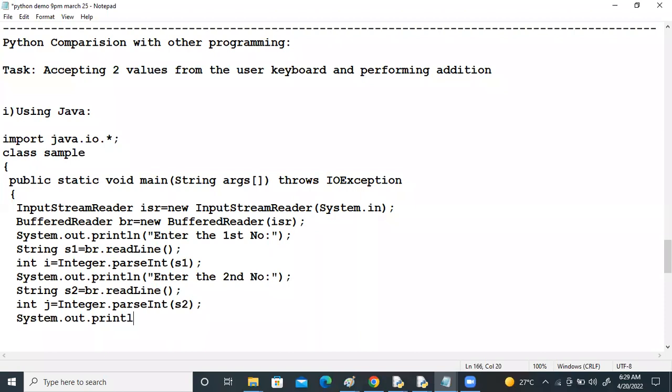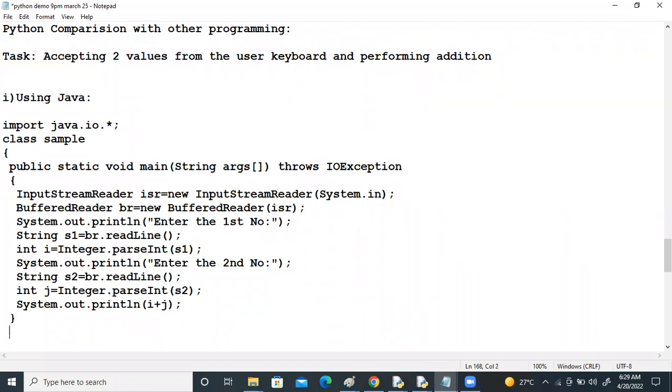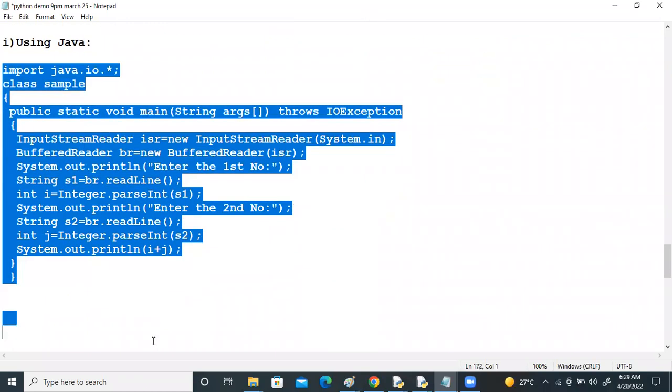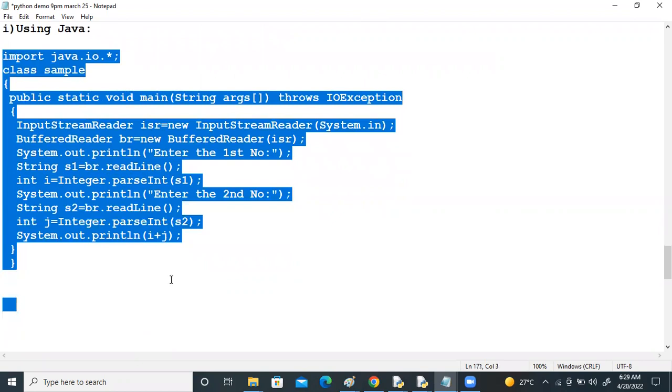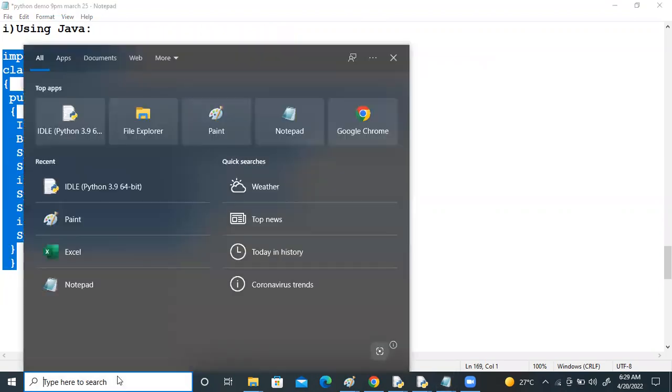Finally, System.out.println i plus j. Every statement ends with a semicolon here in Java, right? Closing this. Just to compare the code of Python and Java, I'm taking the code in Java first, just taking two values and performing addition. This is the code in Java. I'll take 1 or 2 minutes to compare Java and Python code.